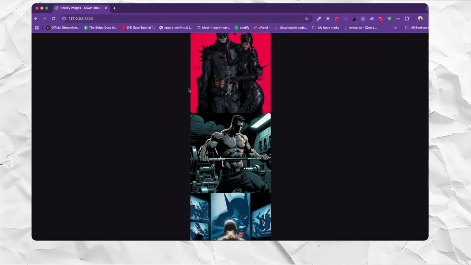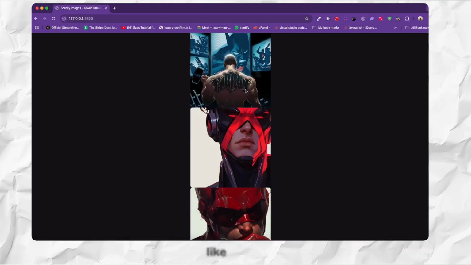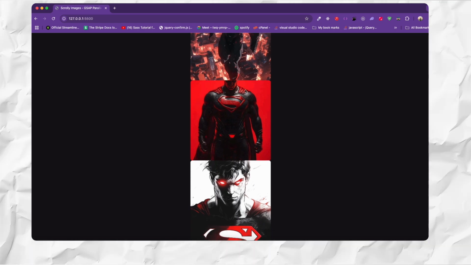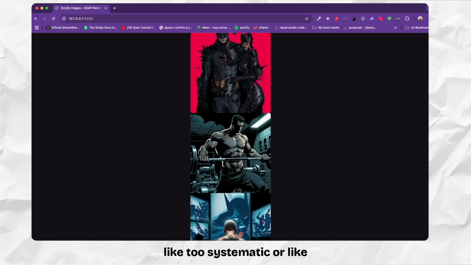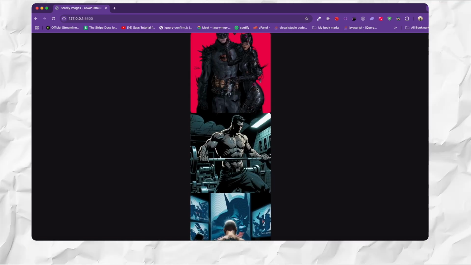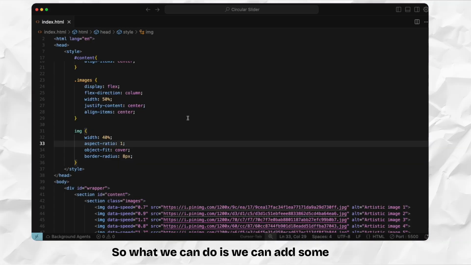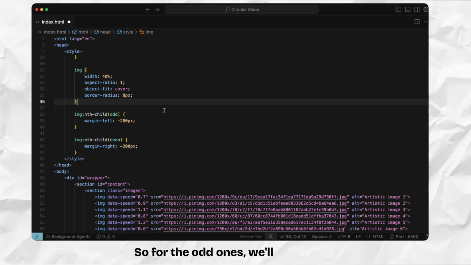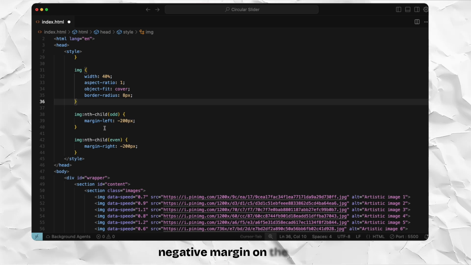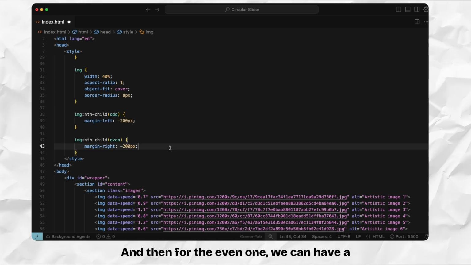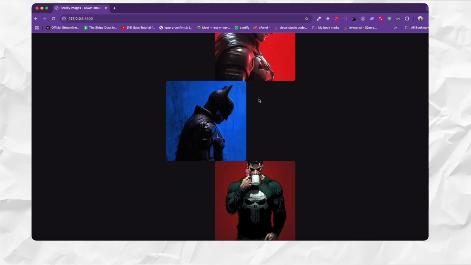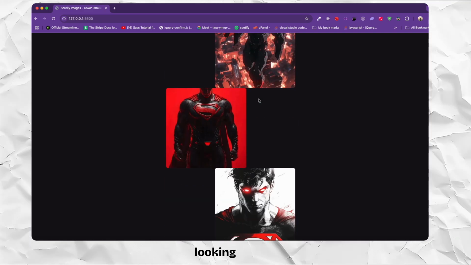All right, looks nice. But then these are pretty standard, stacking up on top of each other. So we don't want it too systematic or too aligned. What we can do is add some even-odd margins. For the odd ones, we'll have a negative margin on the left, and for the even ones, we can have a negative margin on the right. And then as you can see, this is looking better.